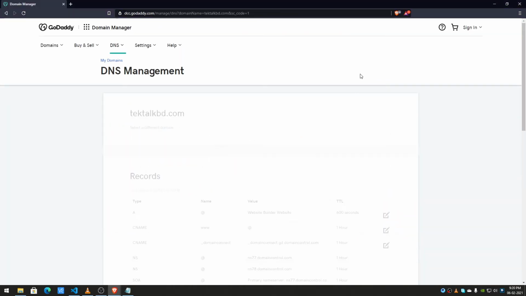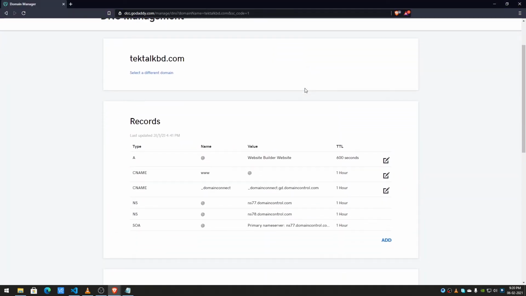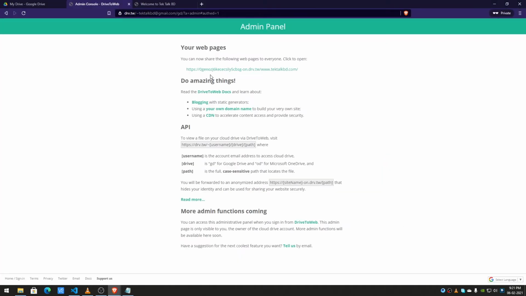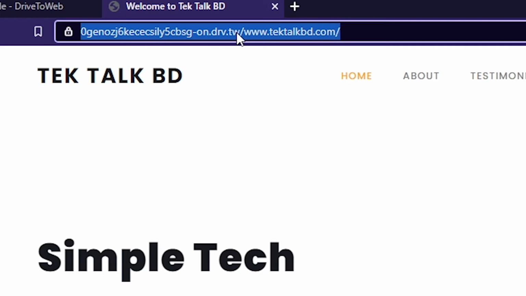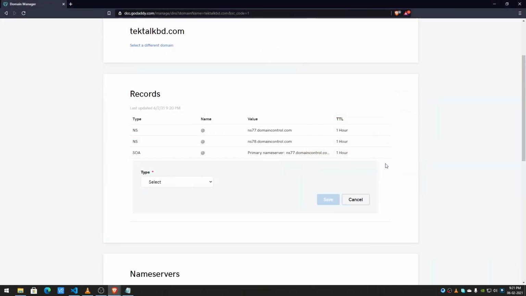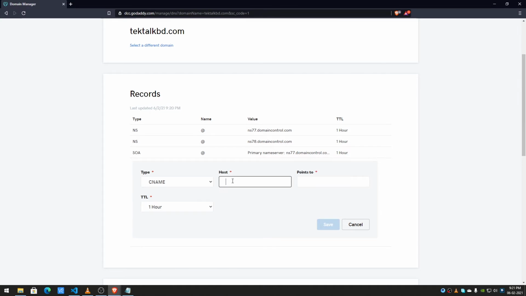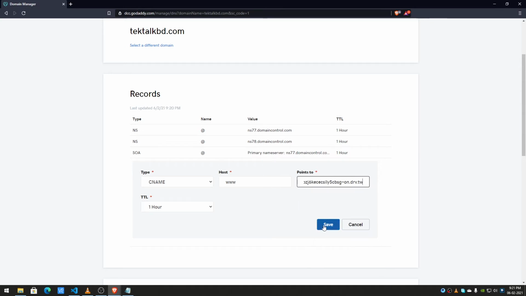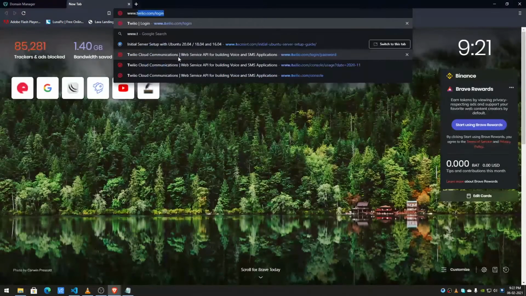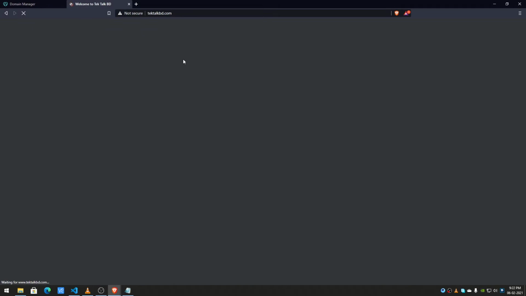Now open your domain name control panel. From there you need to make some changes. Now copy the drv.tw link. You need to copy only this portion, not the whole link. Now create a CNAME record with www as the host and point it to the drv.tw URL. Click Save to apply the change. Let's check our site. It is already live.